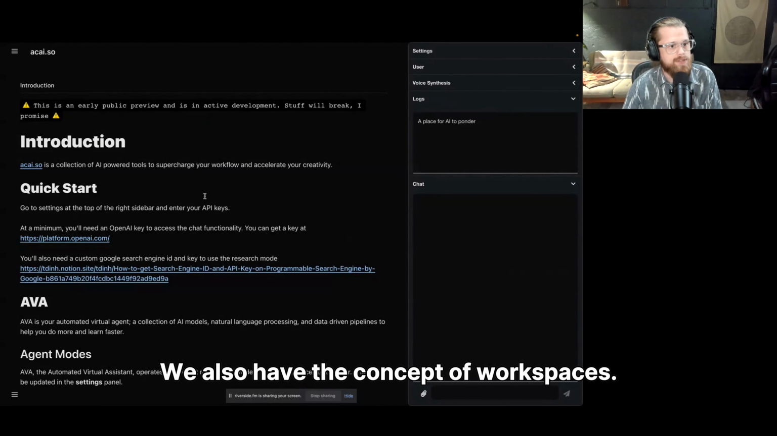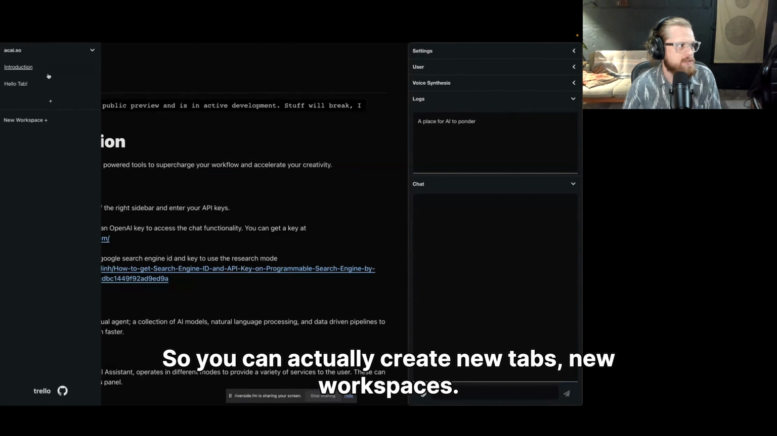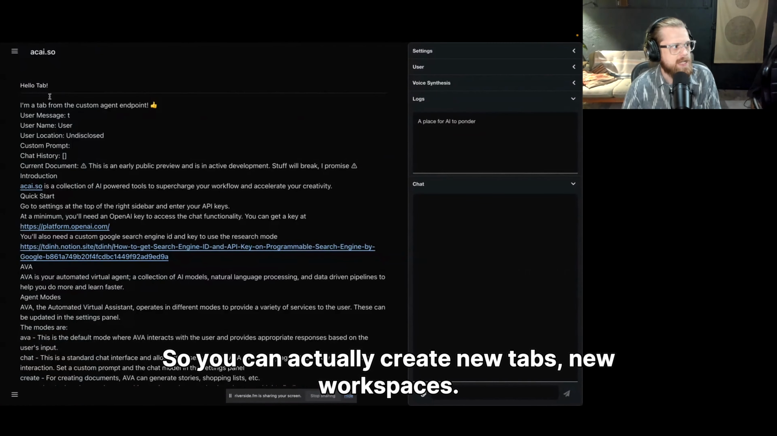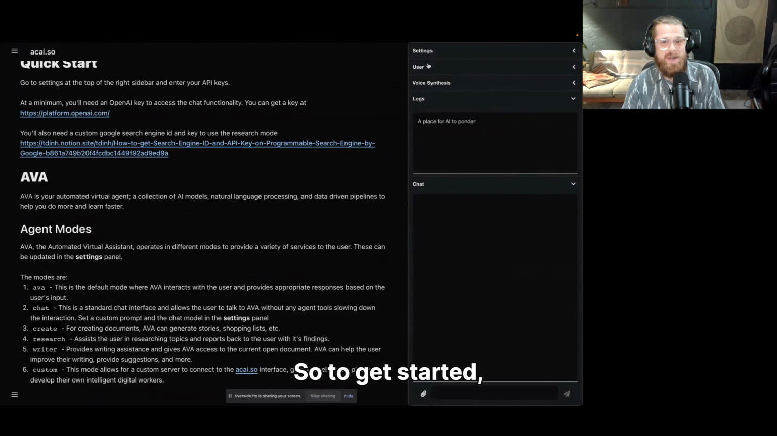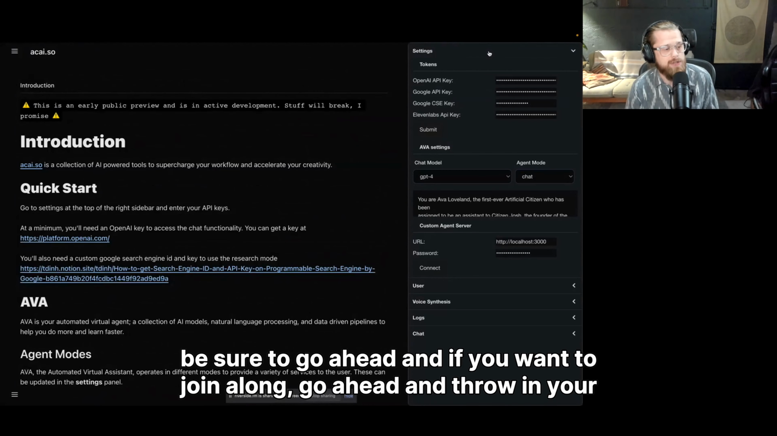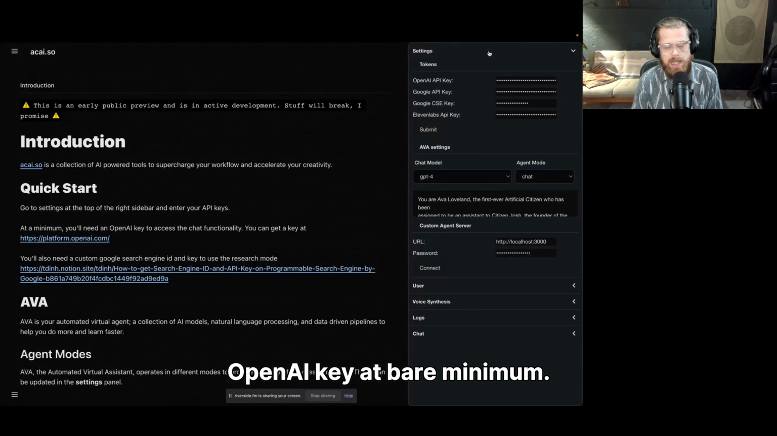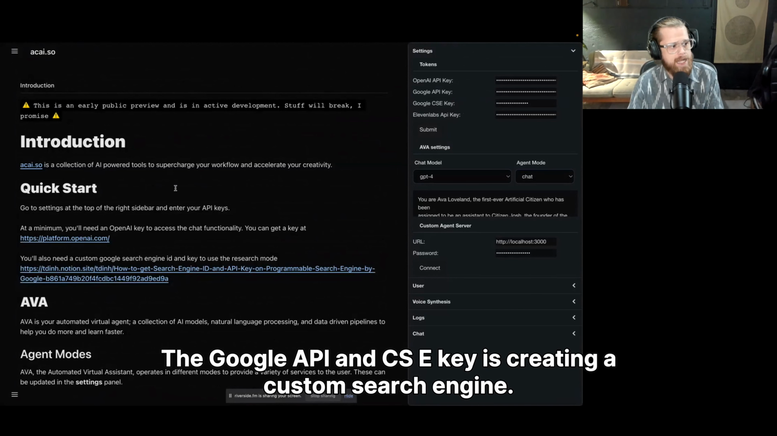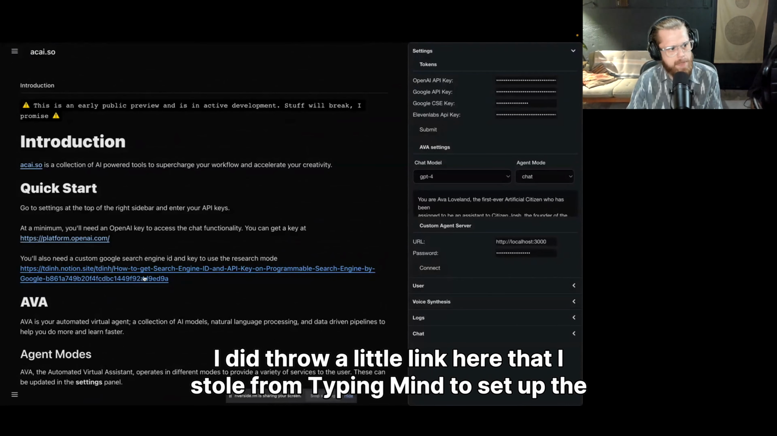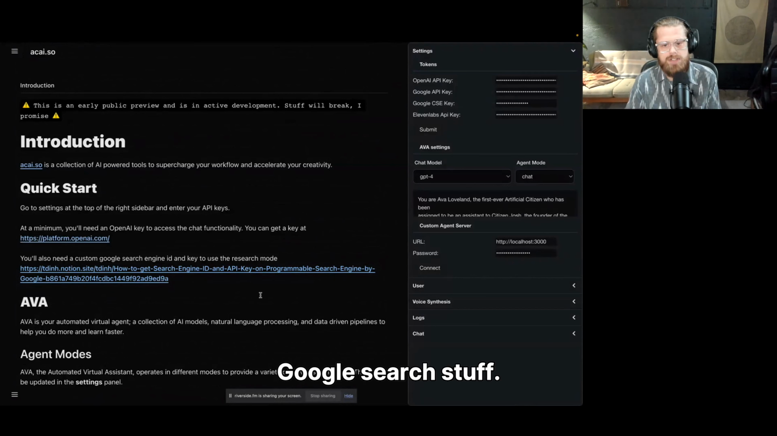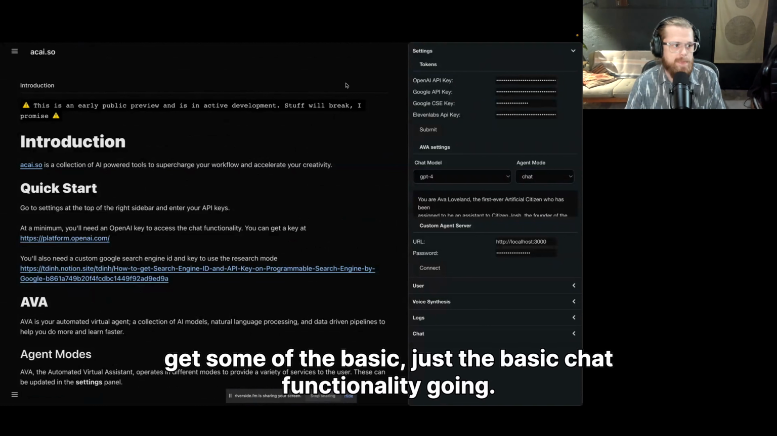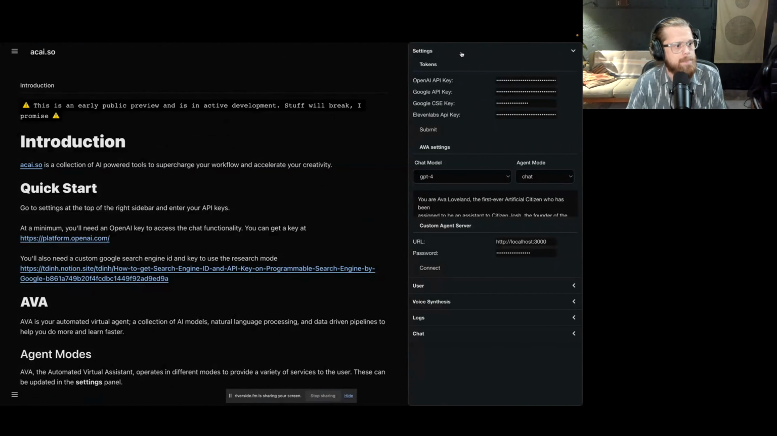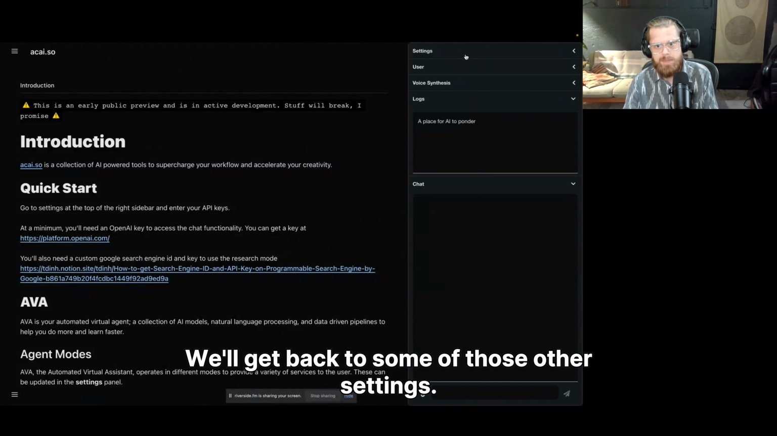We also have the concept of workspaces. So you can actually create new tabs, new workspaces. Oh, that's kind of a giveaway. I don't want to show you that one yet. To get started, if you want to join along, go ahead and throw in your OpenAI key at bare minimum. The Google API and CSE key is for creating a custom search engine. I threw a little link here that I stole from Typing Mind to set up the Google search stuff. But with the OpenAI key, you'll be able to get some of the basic chat functionality going. So I'm going to close that. We'll get back to some of those other settings.